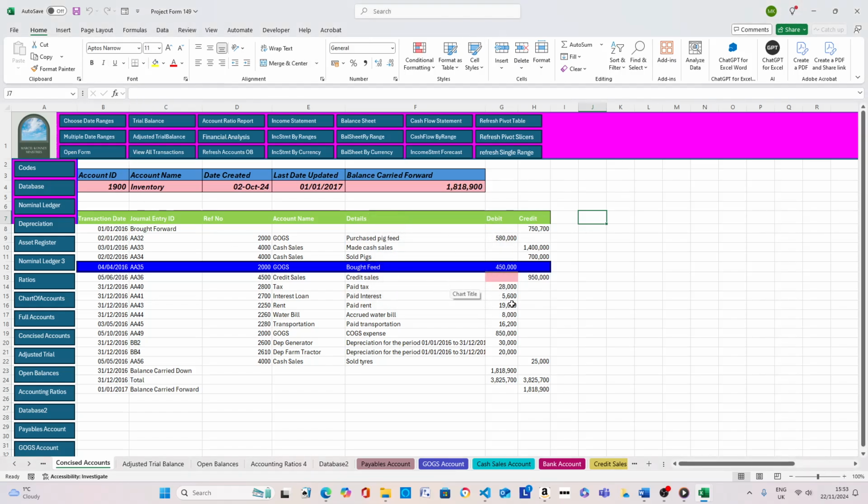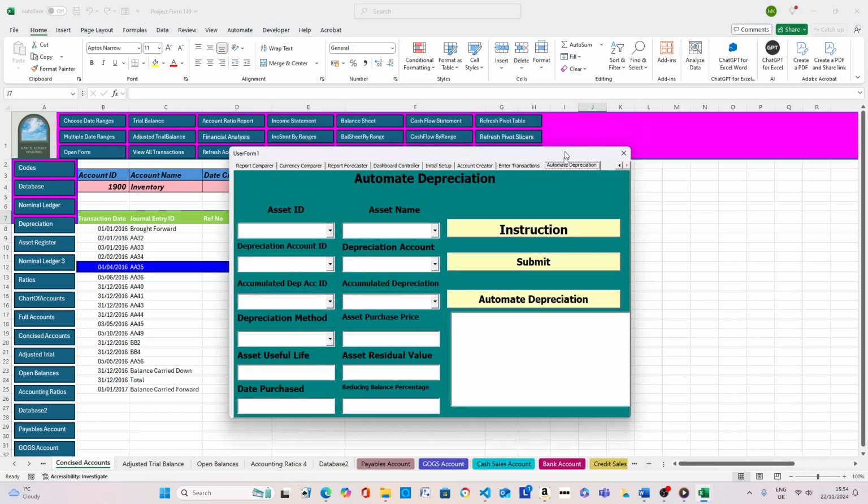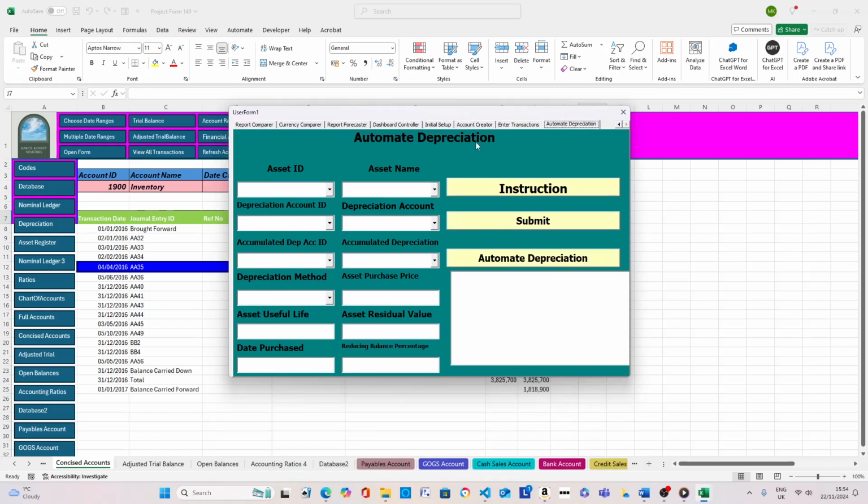Once you have that data there, you can prepare the income statement for both date ranges. You can do it in the form, or you can also just press one of these buttons, the income statement by range, and it will do it for you. So let's finish with what we started in the form.